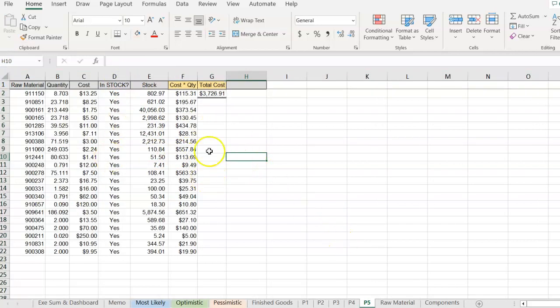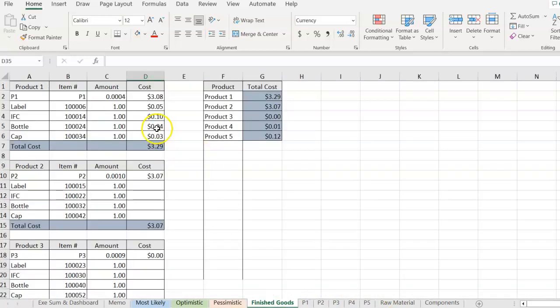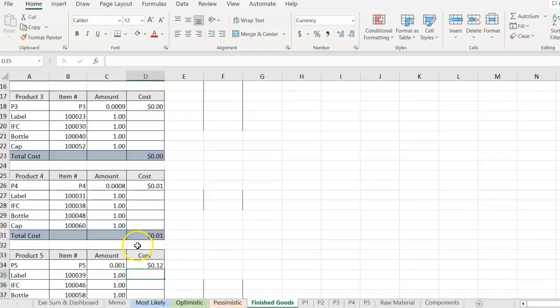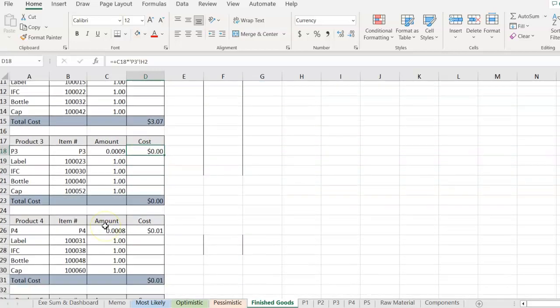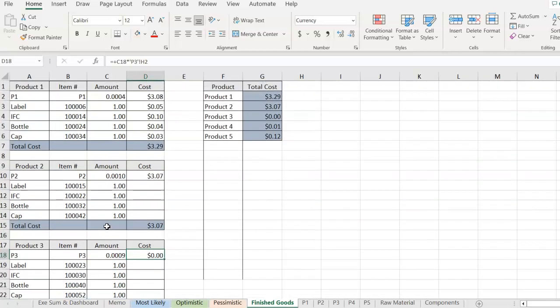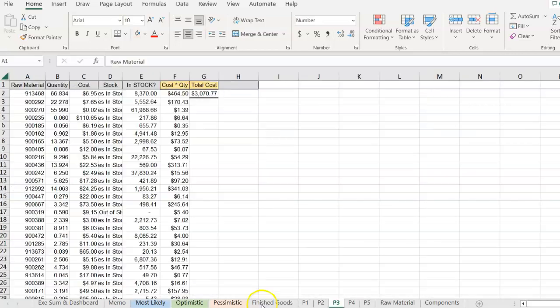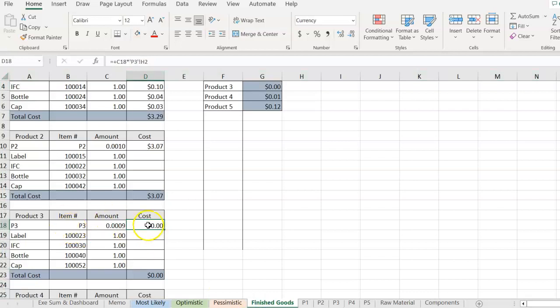Okay, so I have all of the P1 through 5. Let's see if the finished goods pick that up. Okay, so it looks like it's saying the cost here is 0, probably because the amount is so low on this. So I'm going back, I think this formula is wrong, so I'm going to recalculate it. I want to take this amount and multiply it by, this is product, I'm going to go to P3, and I want to multiply it by this amount.